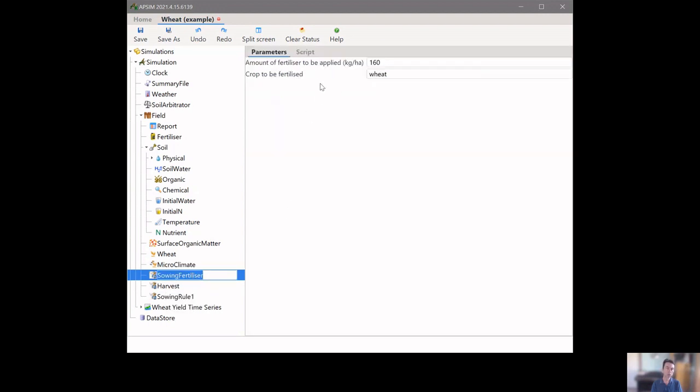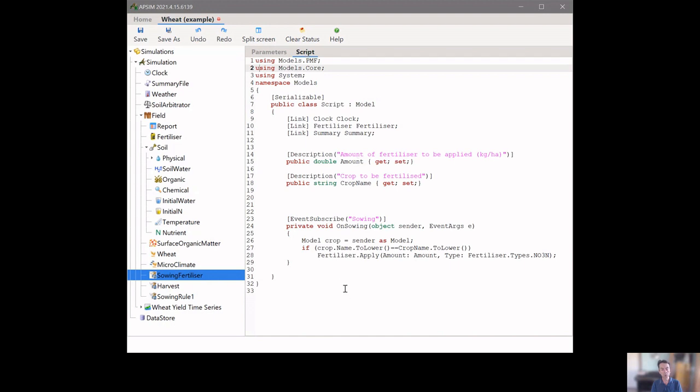So on the right-hand side here, you still have keyword value parameters under a parameters tab. So that part's the same as Next Gen, the same as APSIM 710. But the script tab shows that the language that we use here is a little bit different. So this is C#. We've adopted C# as our scripting language, which is the same language as in the Manager 2 component in APSIM 710.